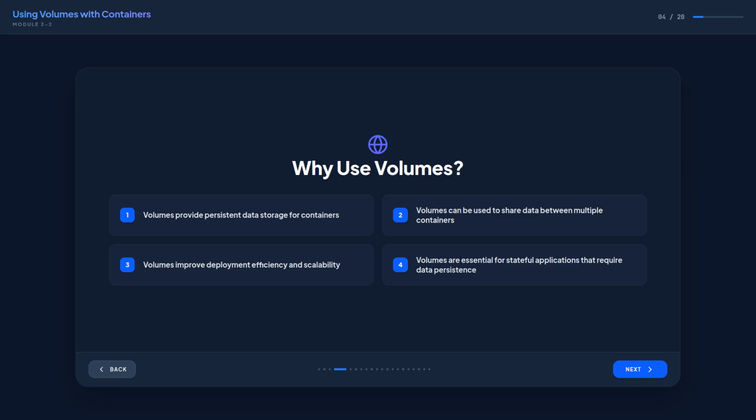Now, let's talk about why we use volumes. Volumes provide persistent data storage for containers, which means that any data written to the volume will be persisted even after the container is stopped or deleted. Volumes can also be used to share data between multiple containers, which is useful for applications that require data sharing. Using volumes can also improve deployment efficiency and scalability, as we'll see later in this lesson.